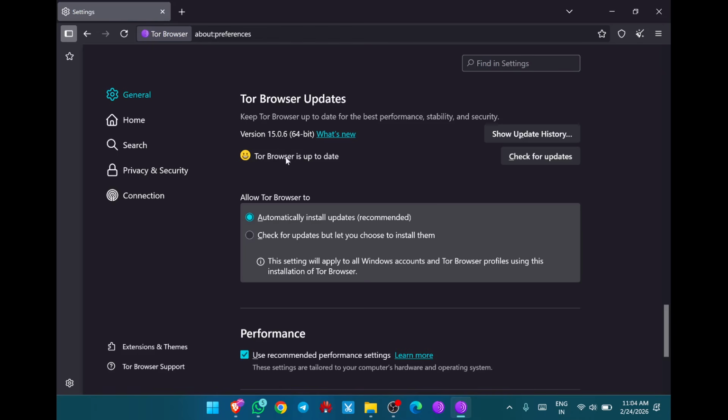Here you will find Tor browser is up to date. In case you want to check for updates right now, click on the check for updates button. It will immediately check from the Tor browser server, and in case any update is available, it will download and install for you.